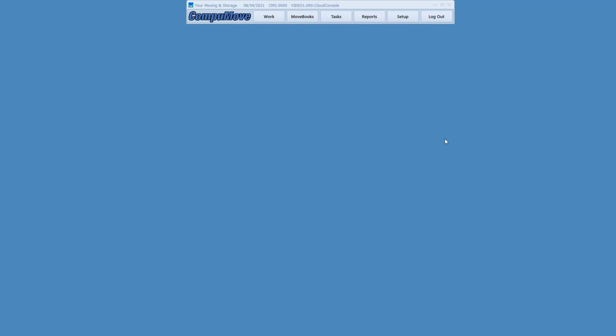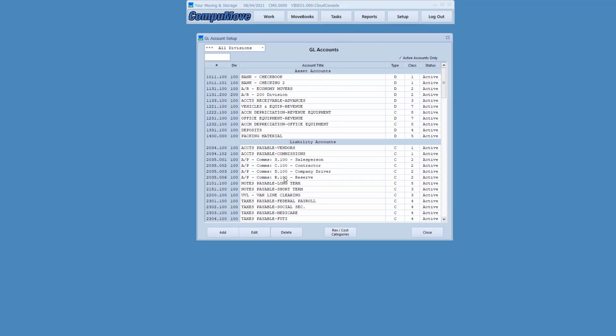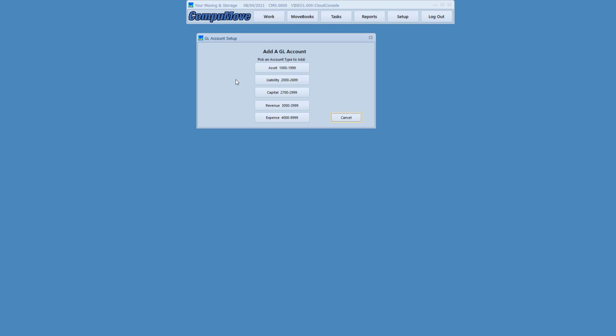So now that we've looked at the account list from an overview, and we've looked at some of the places that the accounts appear within the transaction processing areas, let's take a look at what we would do if we needed to add a new account. So I'm going to go back to Setup, choose General Ledger Accounts, and hit the Add button. When I click this button, it shows me the classes of accounts. I've got to pick one of these in order to get started.